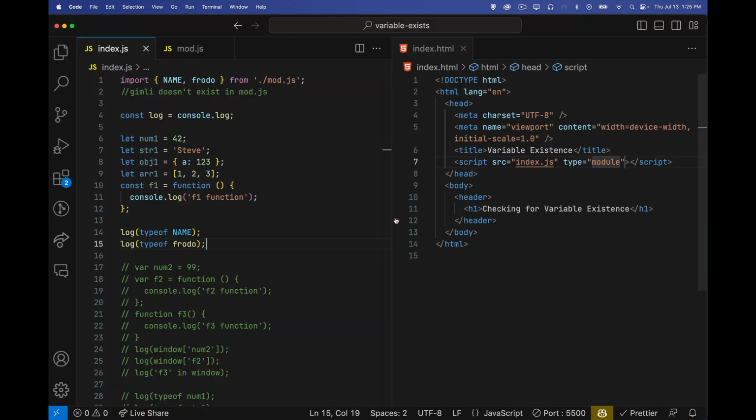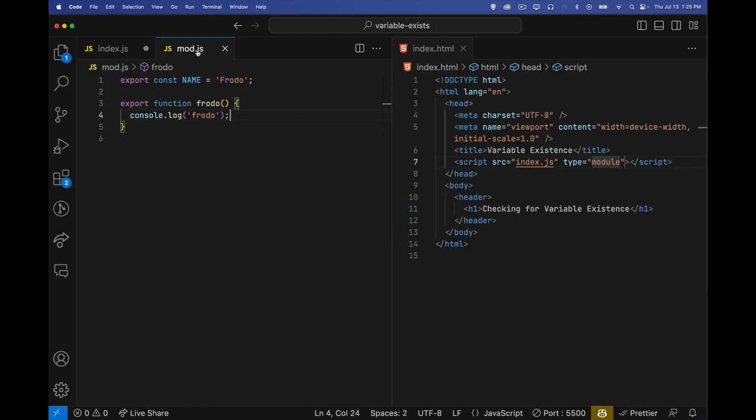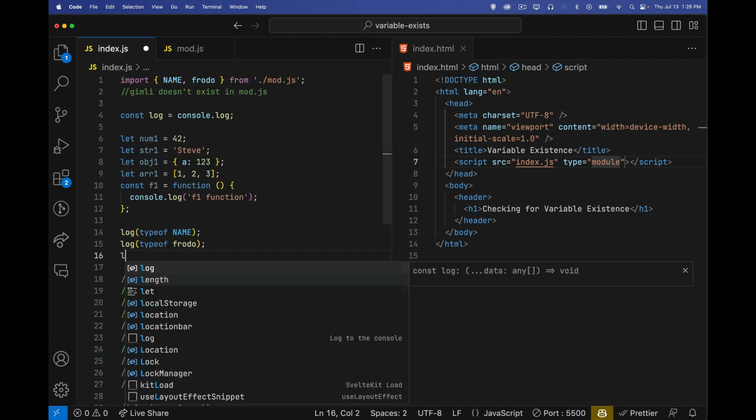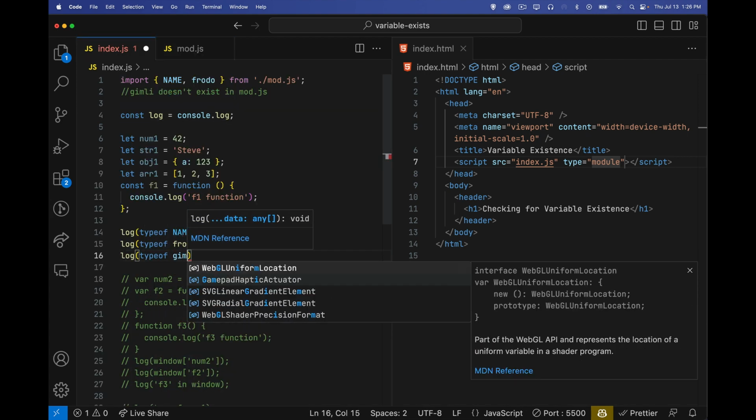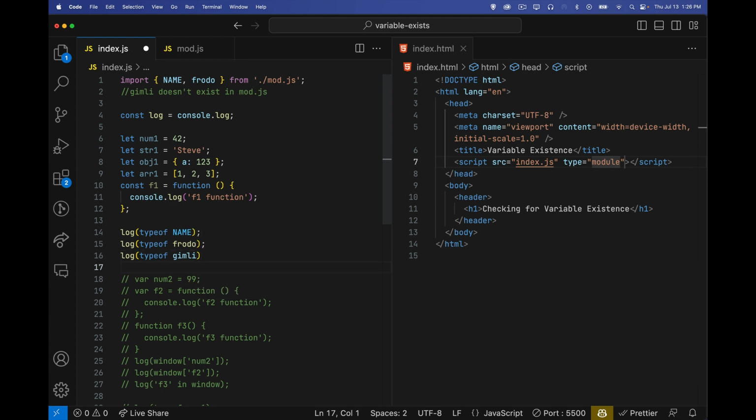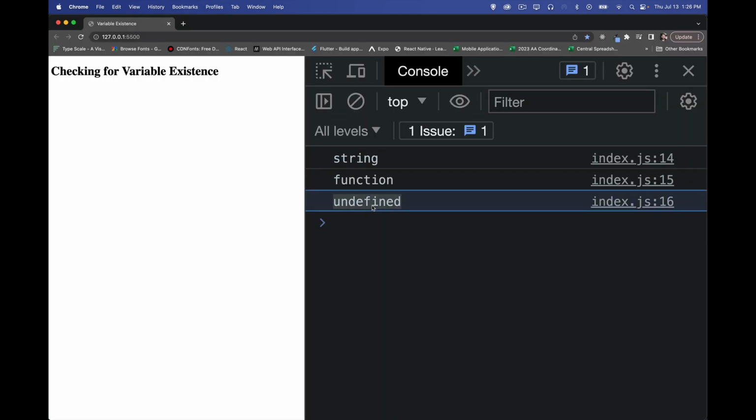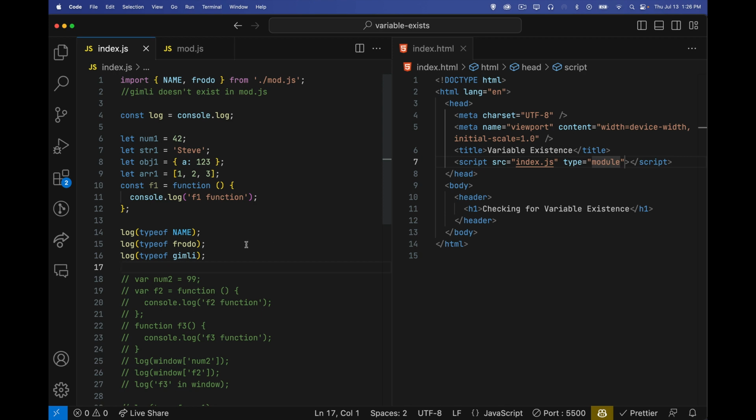Those work fine. There's nothing in here called Gimli. So if I do log typeof Gimli, that should give me undefined. It does not exist. All right, so this is telling me it doesn't exist. Whether it was imported from another module or declared in here, it doesn't really care where it is. It's looking through all of its scopes, the global and the module scope, and it does not exist. So we're getting undefined for this one.